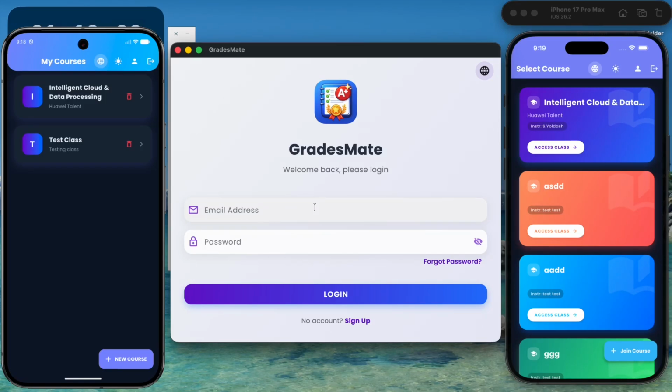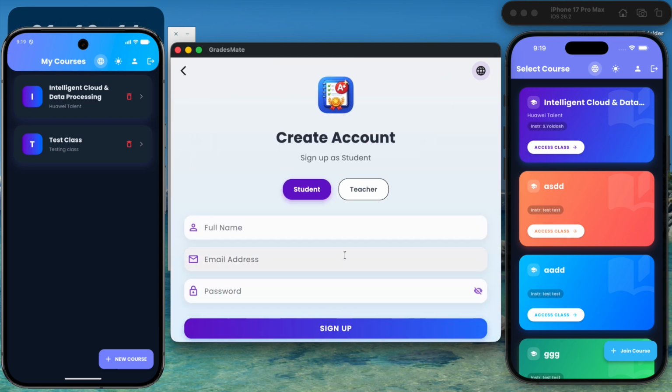Hello everyone. So, the GradesMate application is for teachers and students. Here, teachers and students can just track their points for a particular course or subject. So let's take a look at the sign up page.